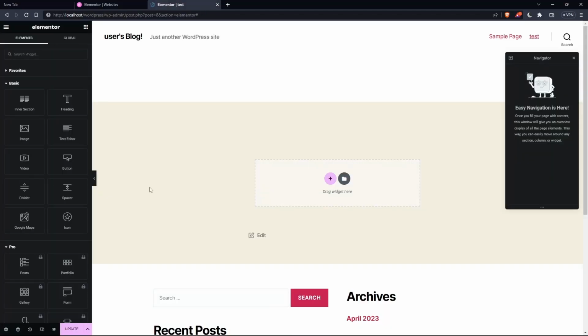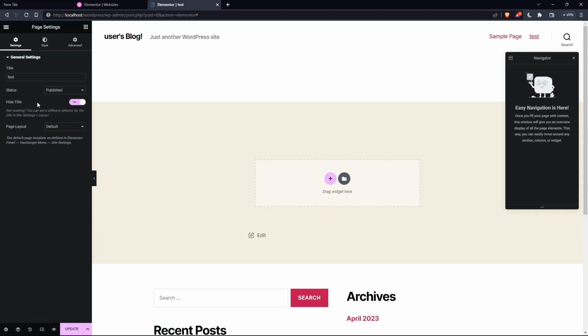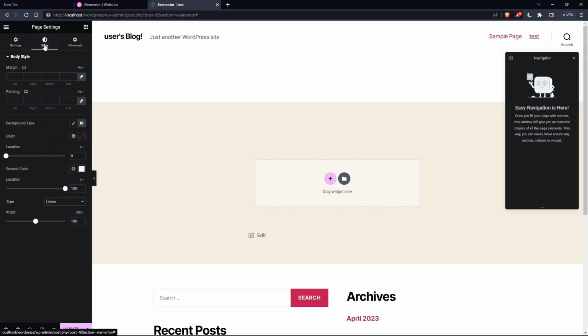So once we are here, of course, you can click on the settings at the bottom left corner. And as you can see, once you are here, you can click on this styles option. Once you are here, just go and open this body style. And here, as you can see, you'll find the background type. You can choose the gradients or classical.